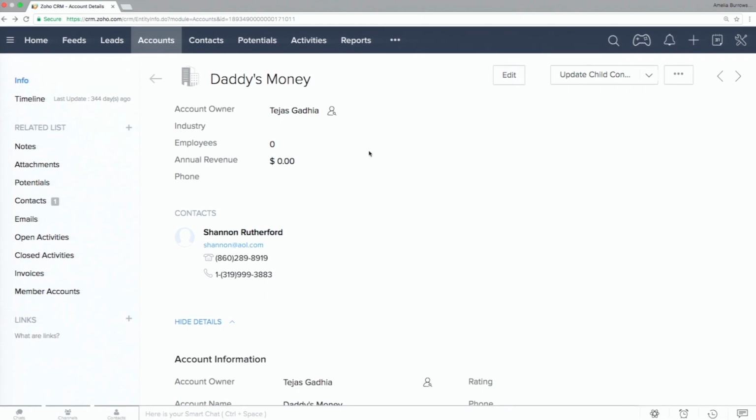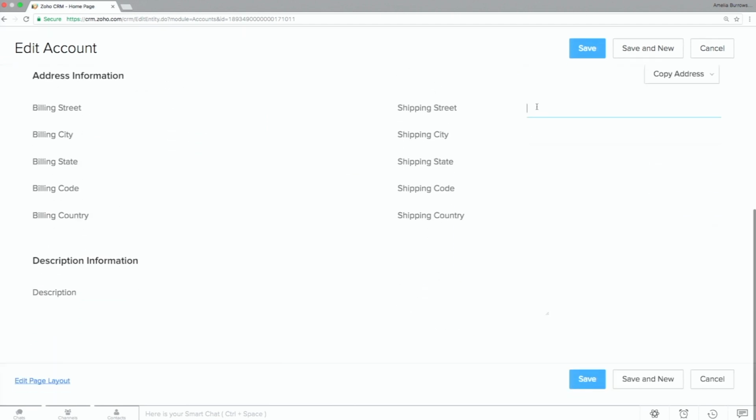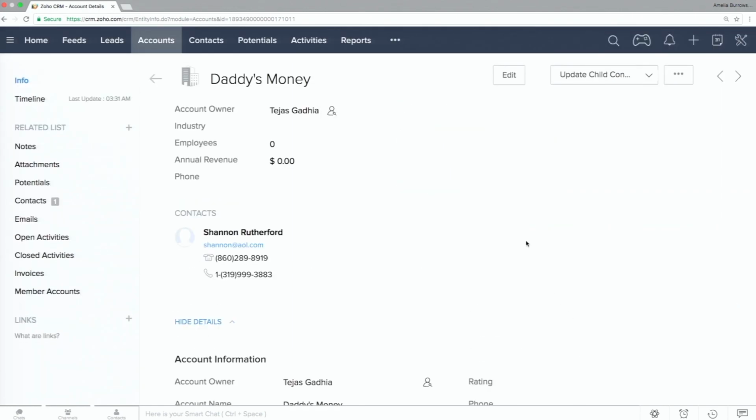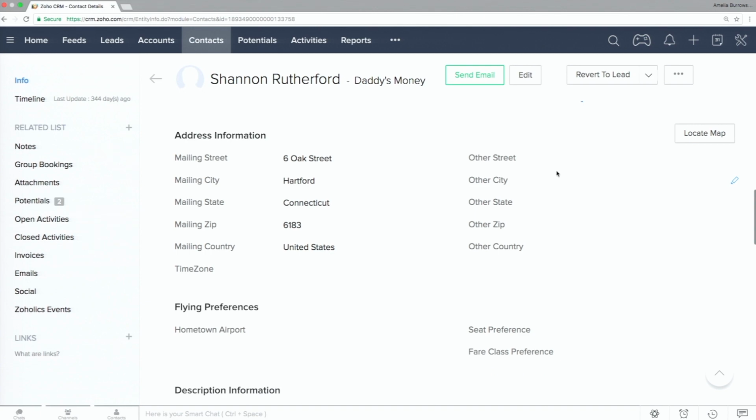So let's come in here and give Shannon's company, Daddy's Money, an address real quick. We'll just put 4141 Hacienda Drive, Pleasanton, CA 94588, USA. And I'll click save. Now if I come into Shannon's name, her address information is not updated, right? It never happens that way. There's no way to really do it.